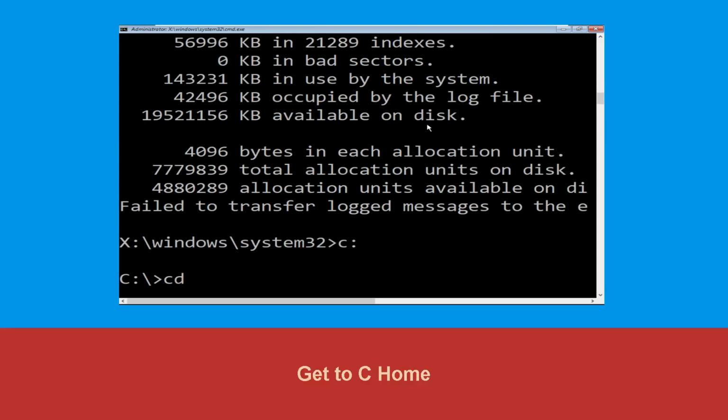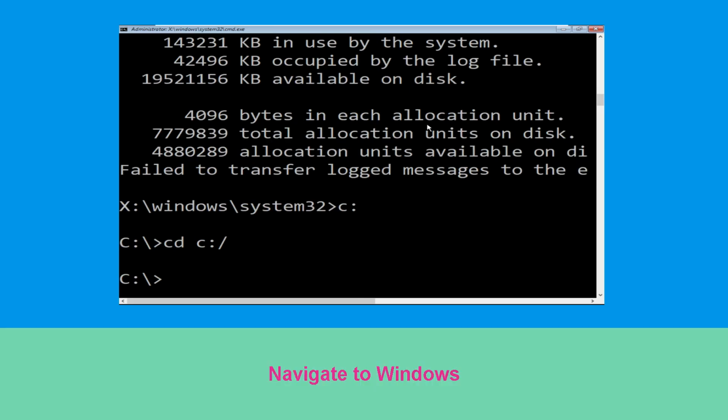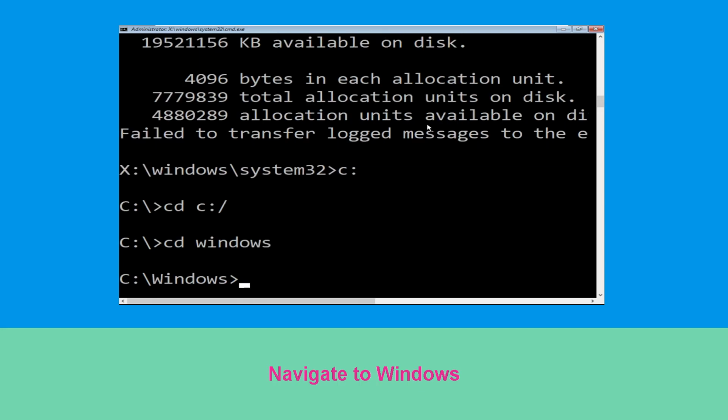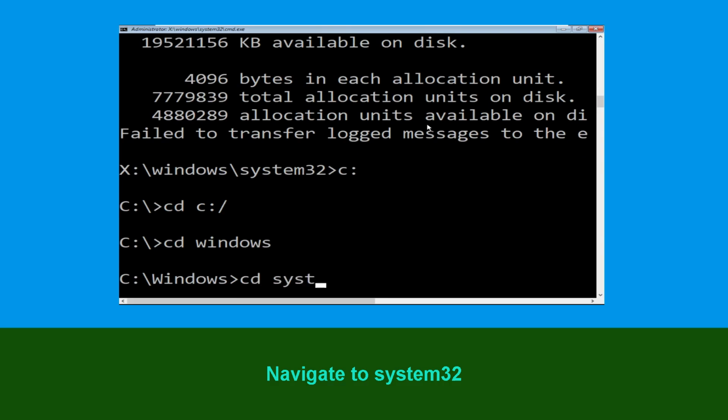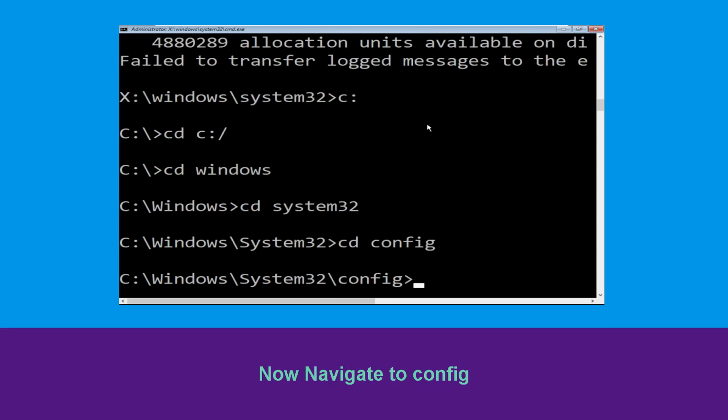Type cd c:/ and hit enter to execute the command. Type in cd windows and press enter. Then type cd system32 and hit enter to execute the command. Type in cd config and simply hit enter to execute the command.